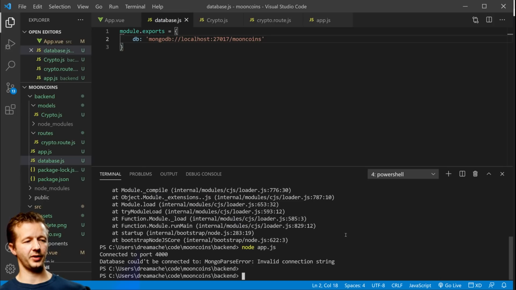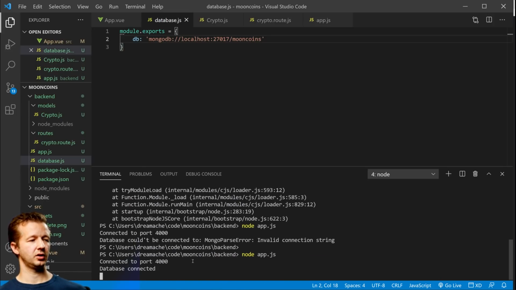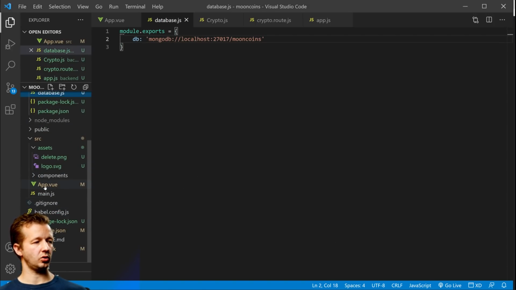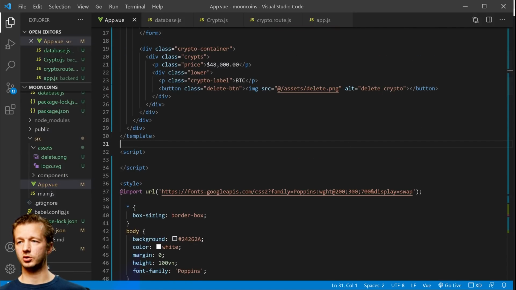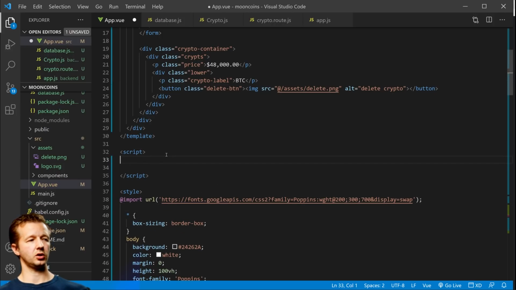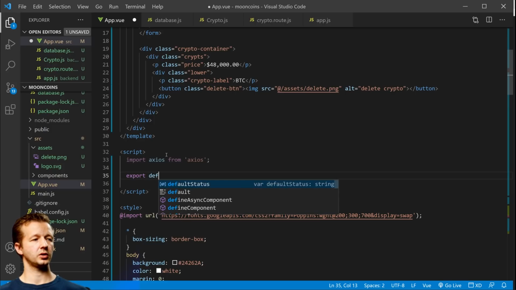All right, Control C to stop that. Up arrow key, enter. Connected to port 4000, database connected. Yay, we are now good to go. So now at this point, let's hop back into the logic section of our app.js. So let's close this out. We're going to go to our app view, and now we're going to get in here into the script part, and we're going to import Axios right here at the top. And it's going to be Axios from the Axios package that we installed. Export default.